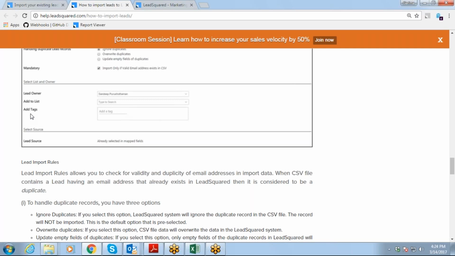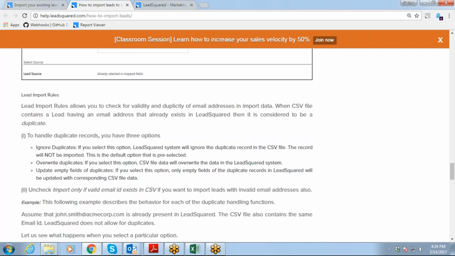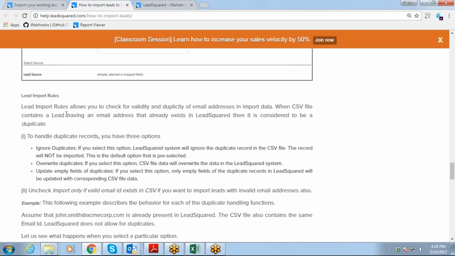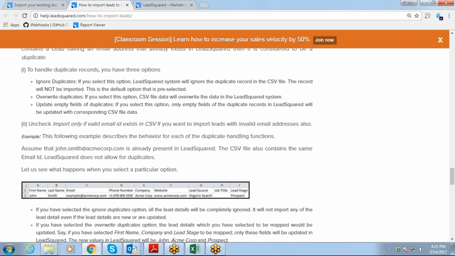Then you can also put some tags. These tags are beneficial when you want to filter some leads afterwards. You can put a tag in here and save them accordingly, right? We also have this lead source thing. Lead source is optional. If you know the source of these leads, you can just add it.